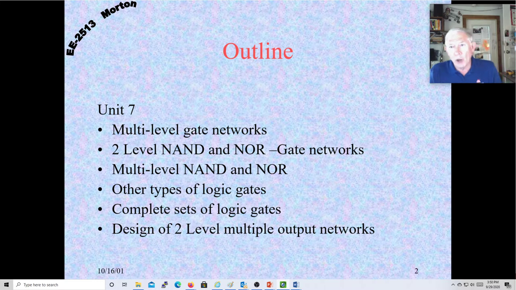Now, there are practical limits to the number of inputs gates can have, and for that reason we sometimes have to work with this concept called fan-in and fan-out. We will eventually cover this. We've talked about it briefly, but there are other ways of implementing two-layer networks. And that's what we're going to look at in the lecture today.